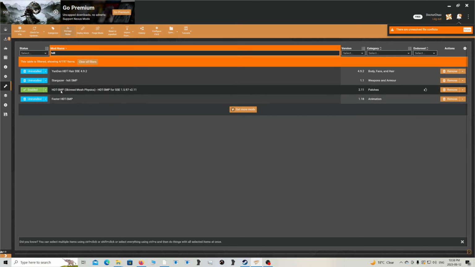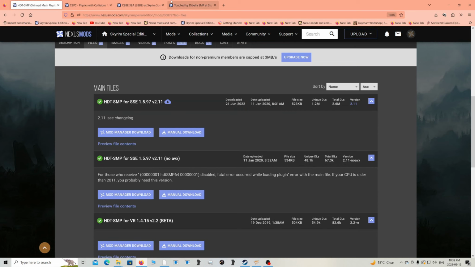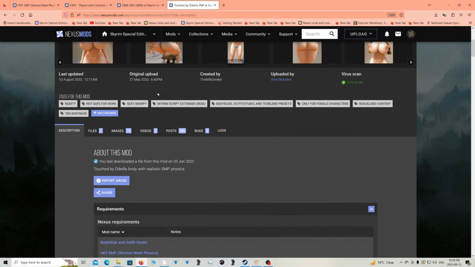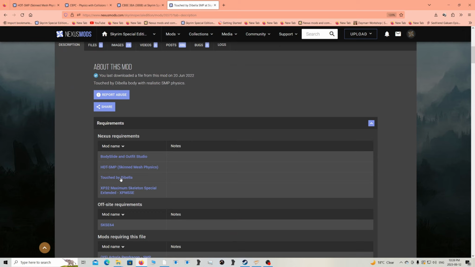So the HDT-SMP is basically the physics for your body movements only. So when you walk, your body will react the way you're walking, but there aren't collisions. And when I say collisions, that means if your arm hits another part of your body, it won't react. But there is another mod for that that we're going to use to add collisions as well. So now that that's installed, we'll come back to the SMP here. We now have this installed, this and this installed. So we're good to go.